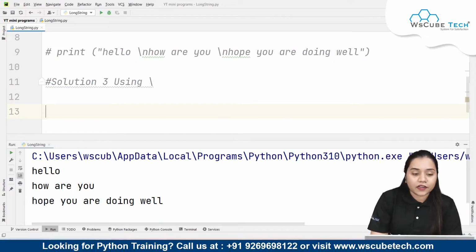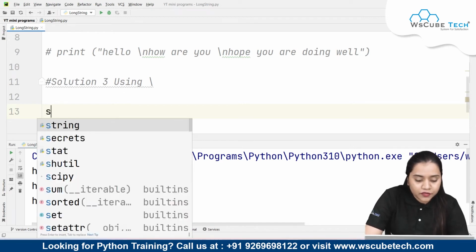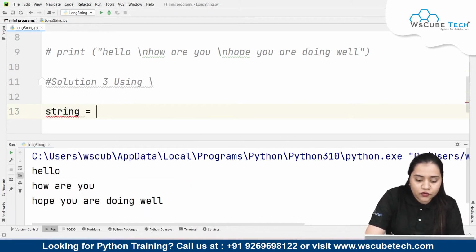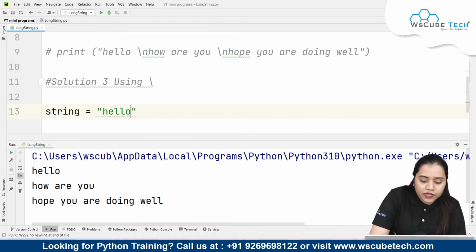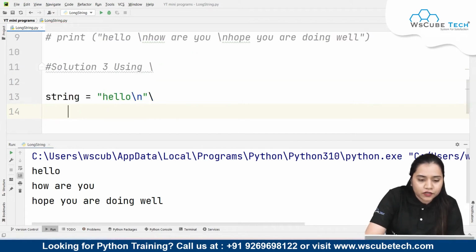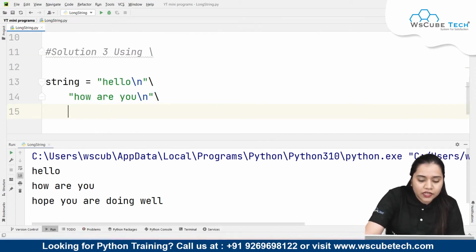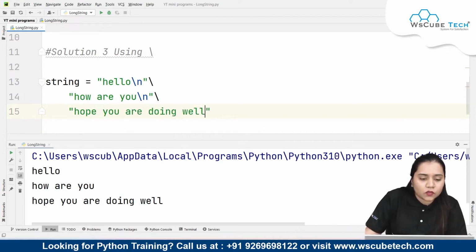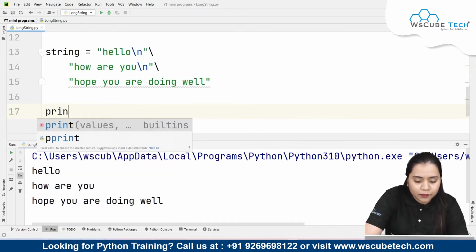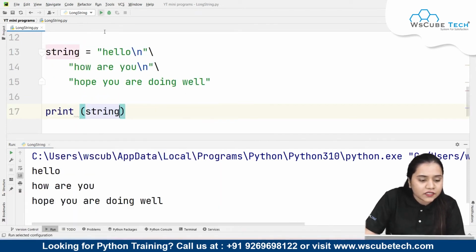So here how you can create a long multiple line string is very simple. You can create a variable called a string. Inside you can write values like hello, and I'll put a backslash and n. Also in the end I'll be putting a backslash, and I'll be writing the next data over here, like how are you, again a backslash and n to move to the next line, and in the end I'll be putting a backslash, and lastly I'll be writing hope you are doing well. Once I'm done with this, I don't need to put anything in the next line. I'll just be writing print string. Let's run and see what output we will get.